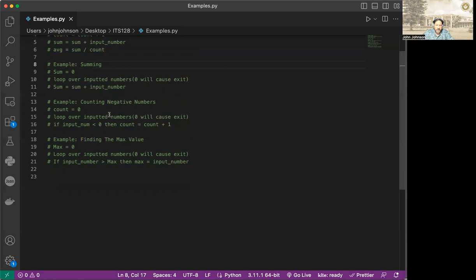So every time we input the number, we'll take that number, we'll look at it, we'll say, is the number less than 0? If it is, then it's a negative number. So our count of negative numbers would increase by 1. So we'd say count equals count plus 1. And then we go back up, we'd ask for another number.